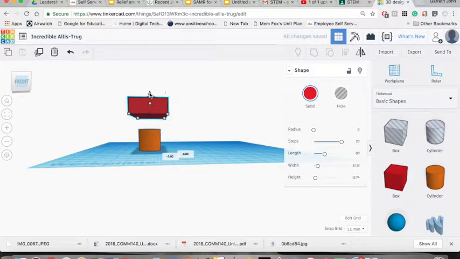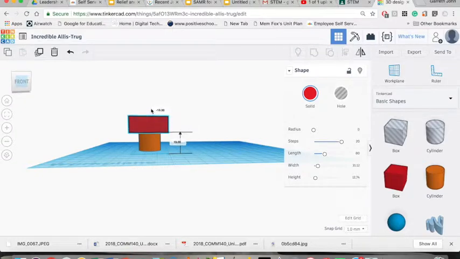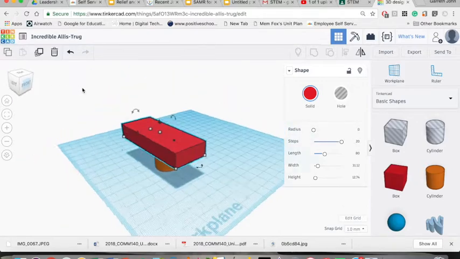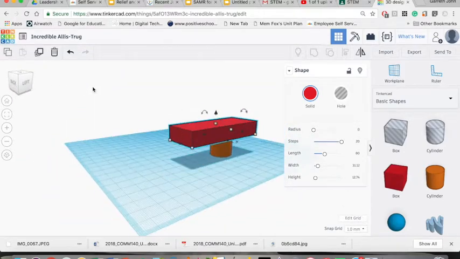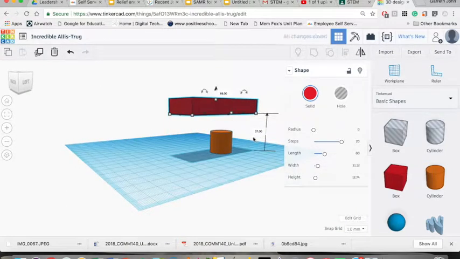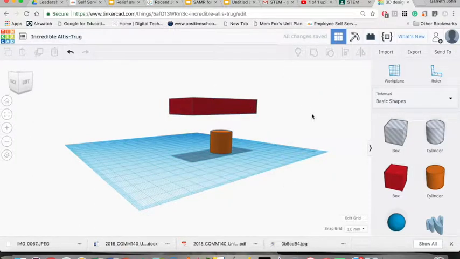And then if I needed to drag it down, drop that there. Now you can see that it's actually connected. So if I was to print that object, it would print as one object. If I was to send it like this to the 3D printer, it most certainly wouldn't work. You can't actually print things in mid-air, unfortunately.